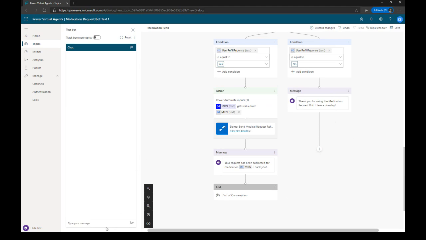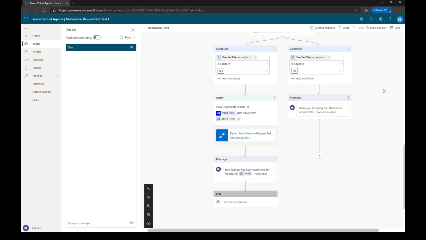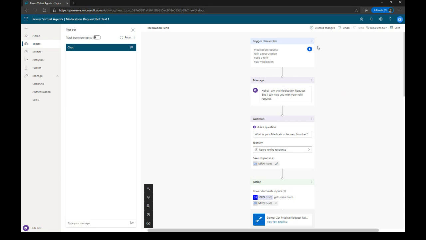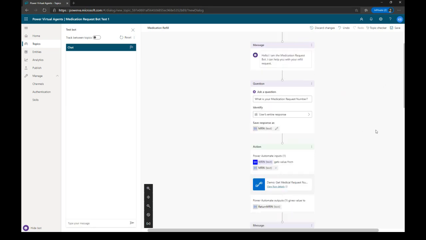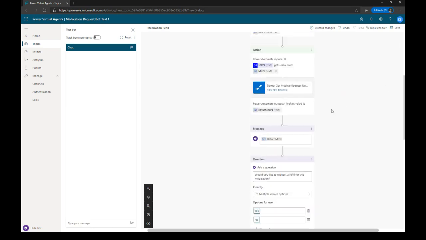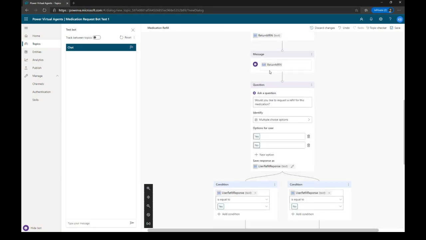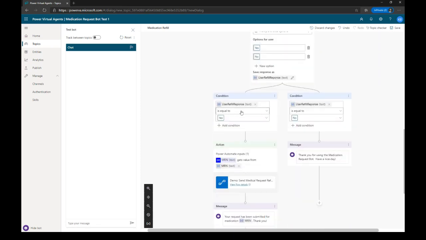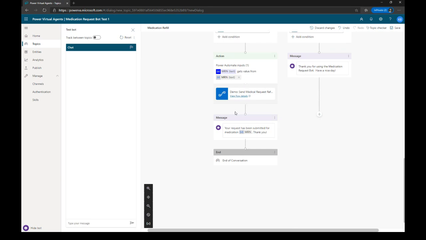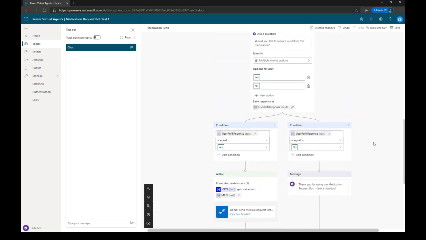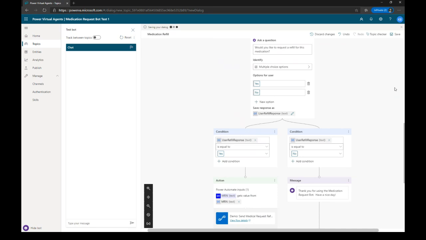So before I go testing, I want to make sure to save my bot. So I have everything I want. I have my trigger phrase, welcome, asking for the MRN, getting that information from the Power Automate flow, showing them that message, asking if they want the refill, yes or no. And then if they do, send that email. If they don't, just thank them and end the conversation. So I'm going to go ahead and save.